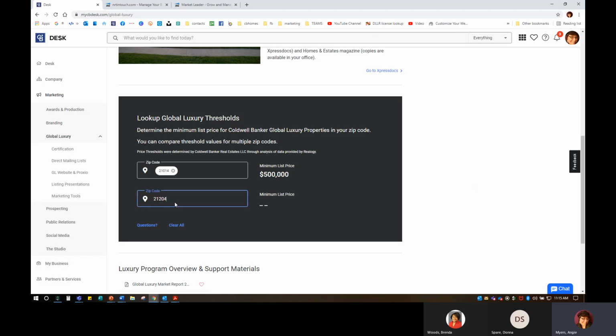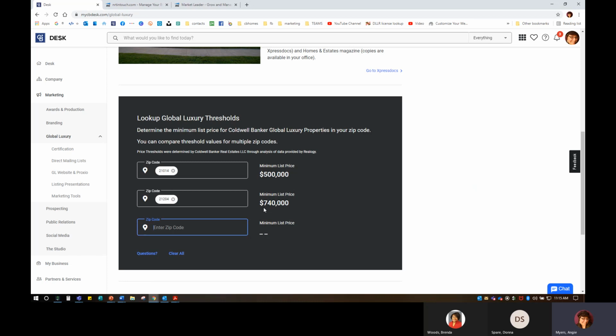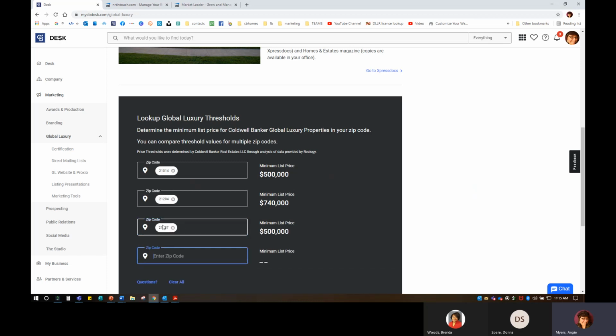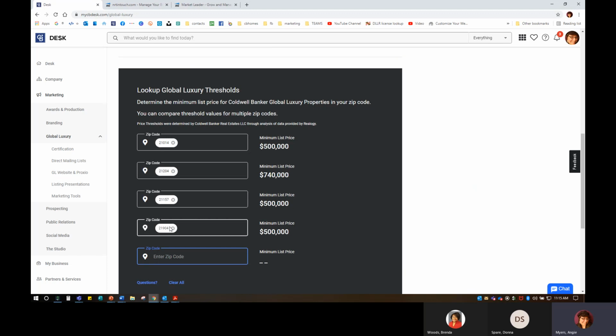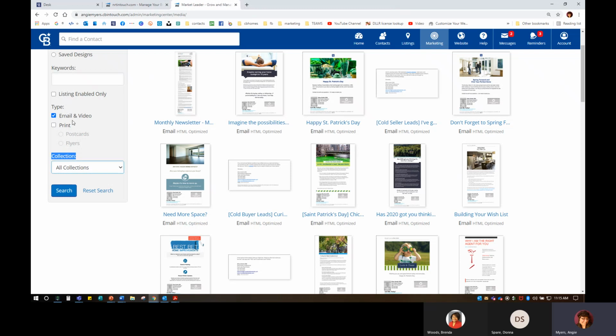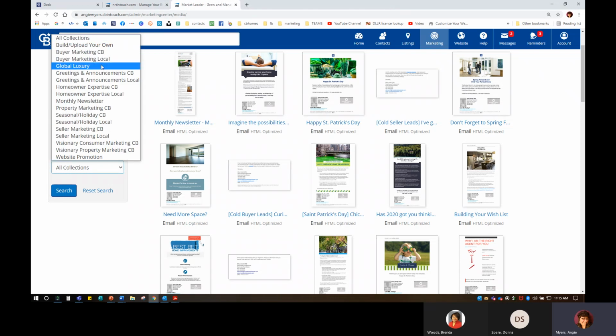We can see here price point in Towson is $740,000. Price point in Westminster, $500,000. So it definitely does vary depending on where you are. A lot of my areas are 500. Some are going to be significantly more depending on that particular area. So just know that that's available there for you as well in the collection, and it will print with all of the global luxury branding on it as well.